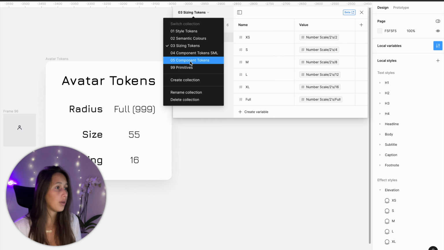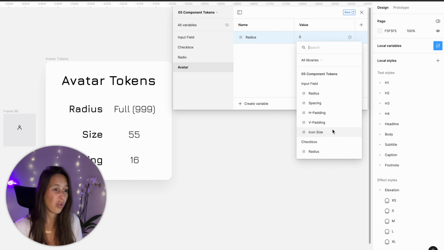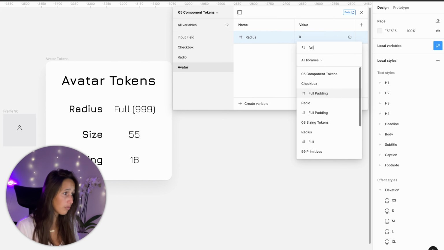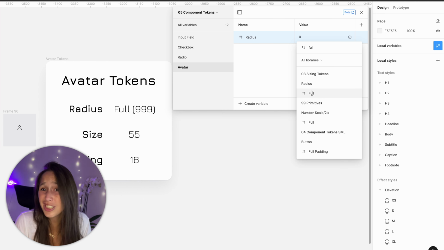So what I'm going to do in my avatar token, I'm going to call an alias, which means I'm calling a different variable. So in here, instead of typing in a value, I'm just going to click here and call out to a radius that I have that's called full. So I'll look for sizing tokens radius full. If you don't have this set up, just type in 999.